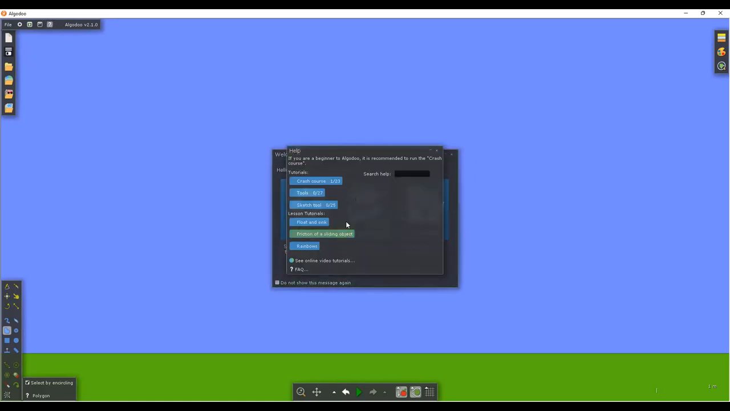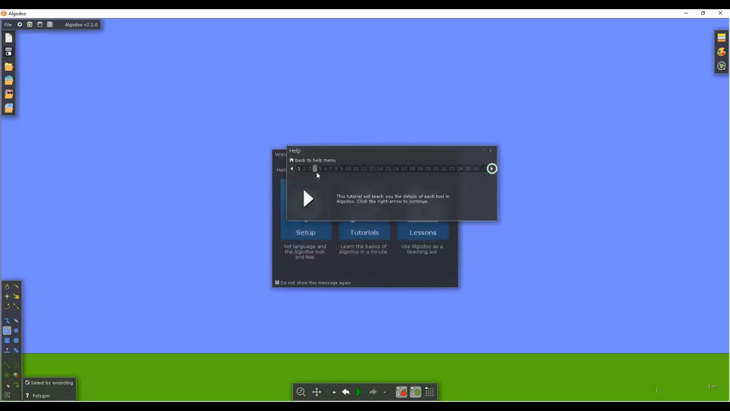And I will go back. This is a tool, and they will give the detail about all the toolbars, all the tools on Algodoo. Here you can see the highlighted part of the toolbar. They give the description of each and every tool.